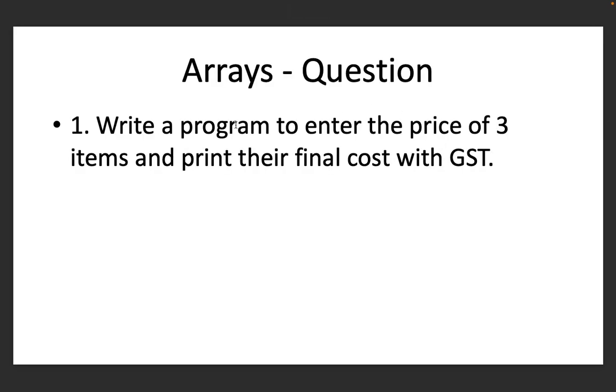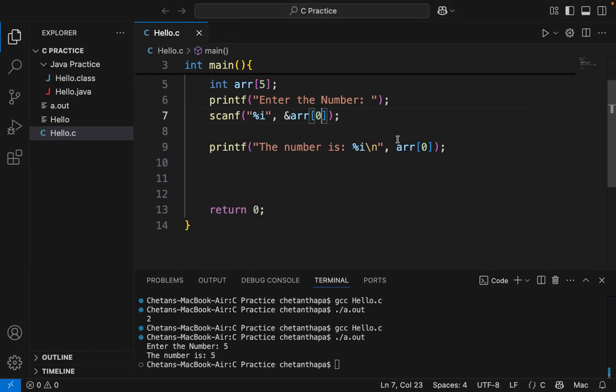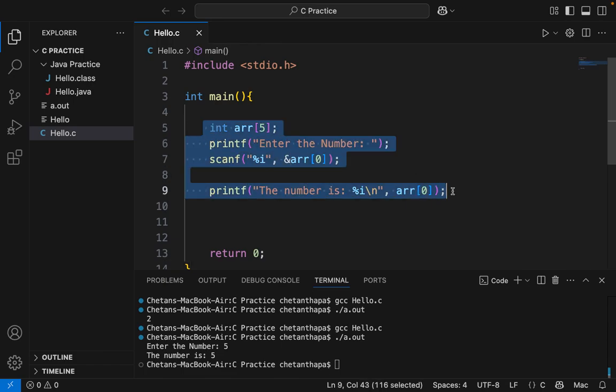First is: write a program to enter the price of three items and print their final cost with GST. Write a program to enter the price of three items and print their final cost with GST. So let's solve this. What does this ask us to do?